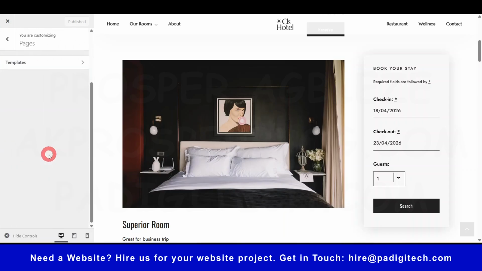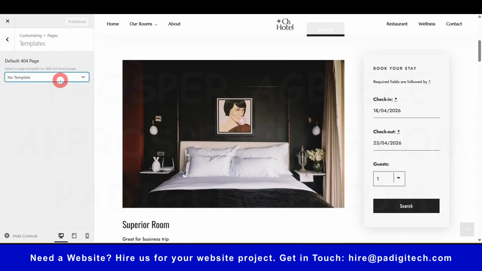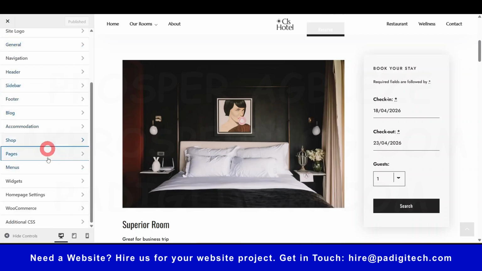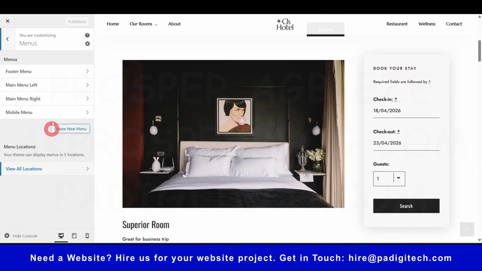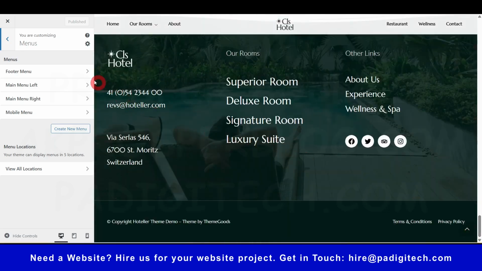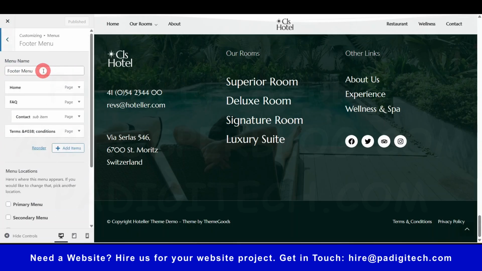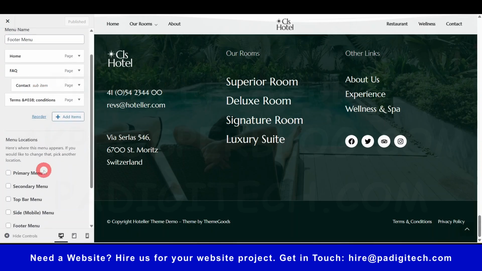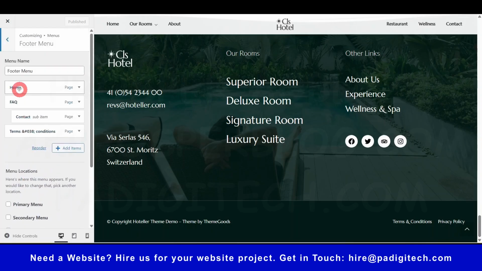Then for pages, templates, let's see, for 404 page, we don't have any templates for that, so you can just leave it like that. But if you create a separate page for 404 page, you can select it. Then for menu, so we've already selected, let me see. So for footer, this is where you're going to do the allocation for all the menus. So for footer menu, this is our footer menu. Where do you want it to appear? You can select it right here.